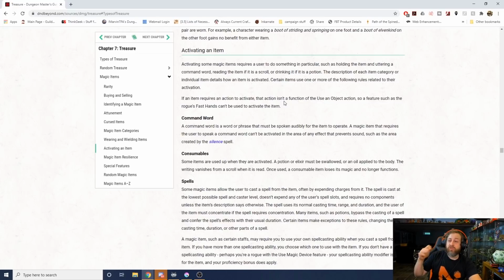It is an action to use my wand of fireballs. I cannot use the rogue's Fast Hands ability to use an object as a bonus action to activate it. So read that one more time from start to finish. If an item requires an action to activate, the action isn't a function of the Use an Object action. So a feature such as the rogue's Fast Hands can't be used to activate the item.